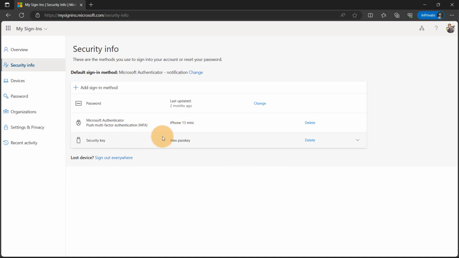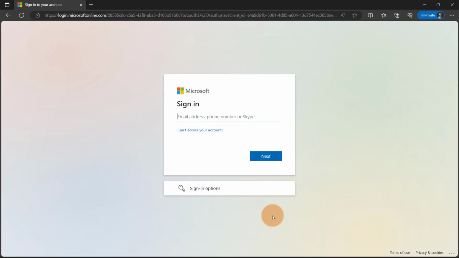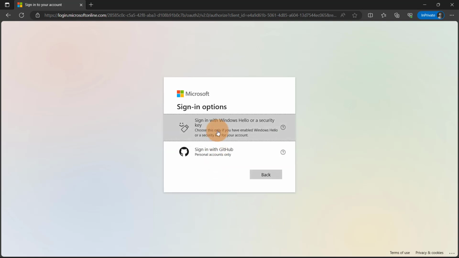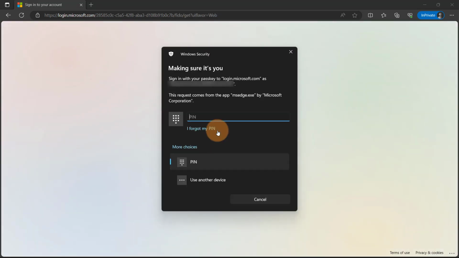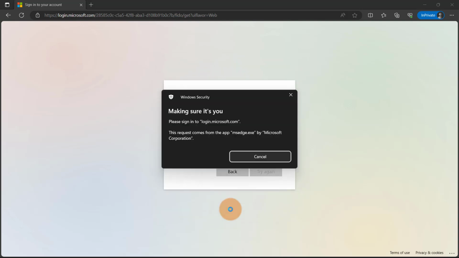Perfect. Here we can see that our security key is successfully registered. Now let's try to access the demo application I showed you a few minutes before. Here is my demo application. I will click the login button, select sign-in options, and then select sign in with Windows Hello or security key. The Windows Security pop-up is displayed, asking whether I want to use my existing passkey from this device. But in this specific scenario, I will select use another device, choose the security key option, and click Next.